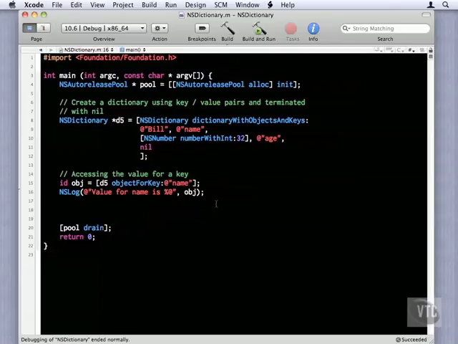Hopefully by now you've seen the value in NSDictionary. There are many other methods available for NSDictionary. We've only covered a few here. But in our next video, we'll cover NSMutableDictionary.